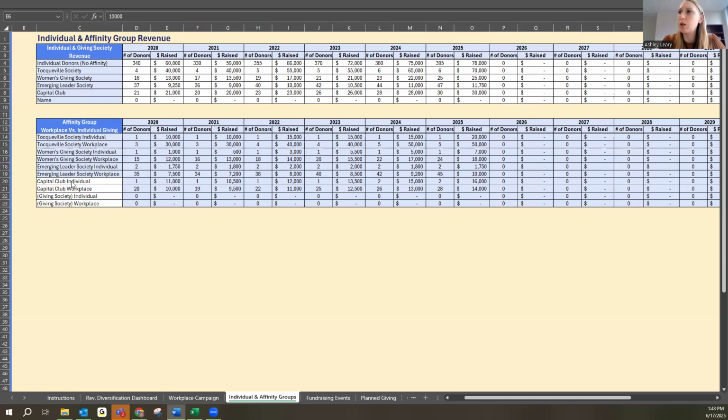I'll also note, this has a breakdown. You'll see it says giving society individual, giving society workplace. You might just need to type in the name of your giving societies here so it matches up. The other thing that you can do as you look at this data is see where there are opportunities in what I'm seeing. So if I look at this, I have a really strong Emerging Leader Society, right? I have strong numbers across, it's continually growing year after year. But I don't have as strong numbers in my Capital Club or my Women's Giving Society.